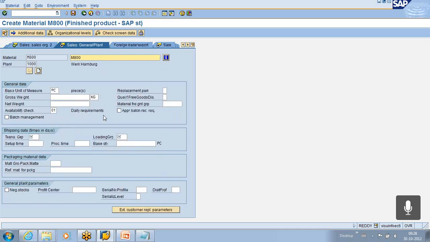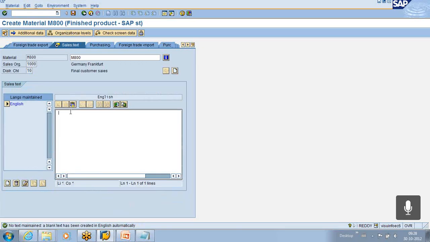Here nothing specific as such. And in sales general plant data, the transportation group and loading group are mandatory fields, so we have to fill them up. And this is the text, nothing great, just put some text here.